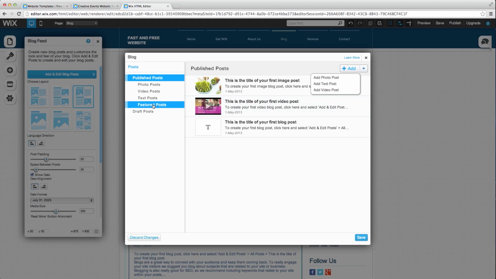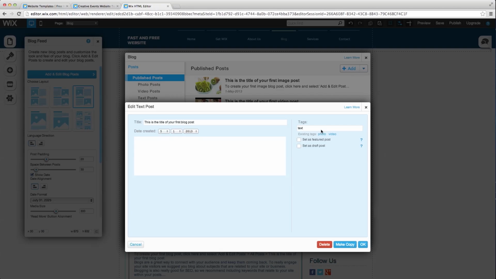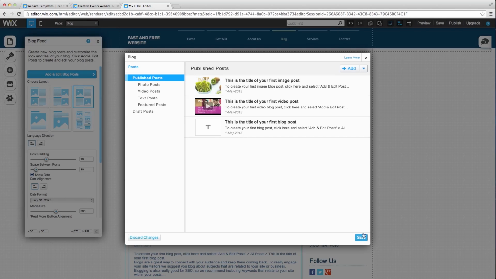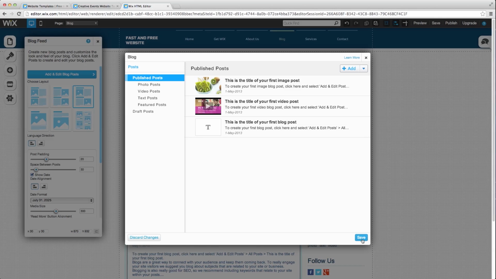Another thing that's really cool about the Wix blog app is you have a built-in feature posts feature. So what that means is if you go on, for example, this text post and go to edit, you will see that you can set it as a feature post. I'm going to do this, click OK, and then I'm going to save the changes I made.